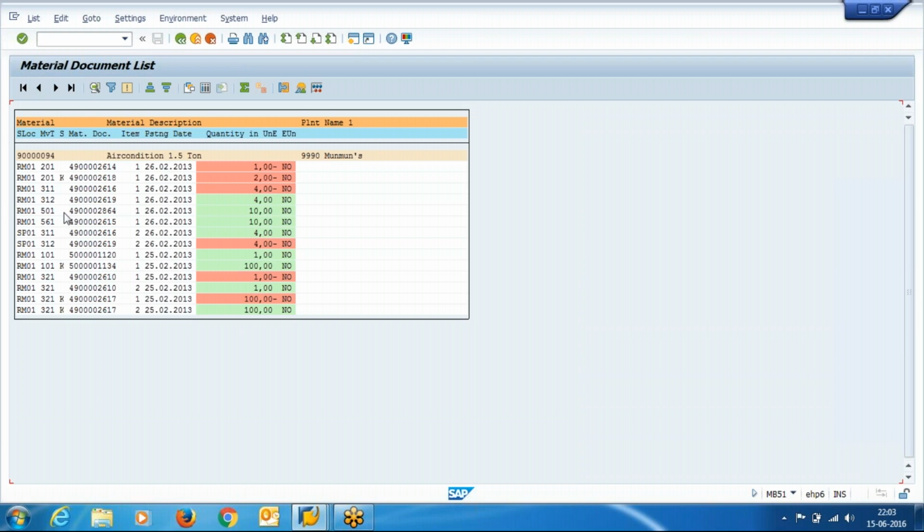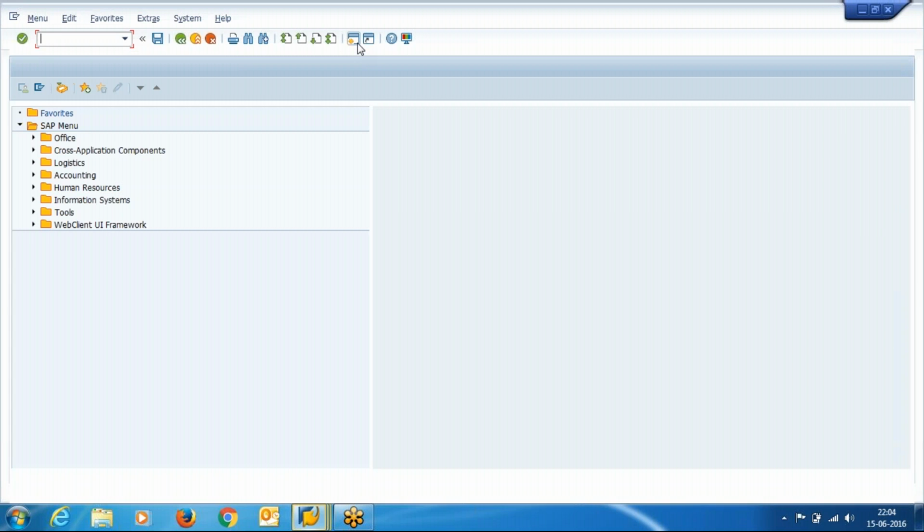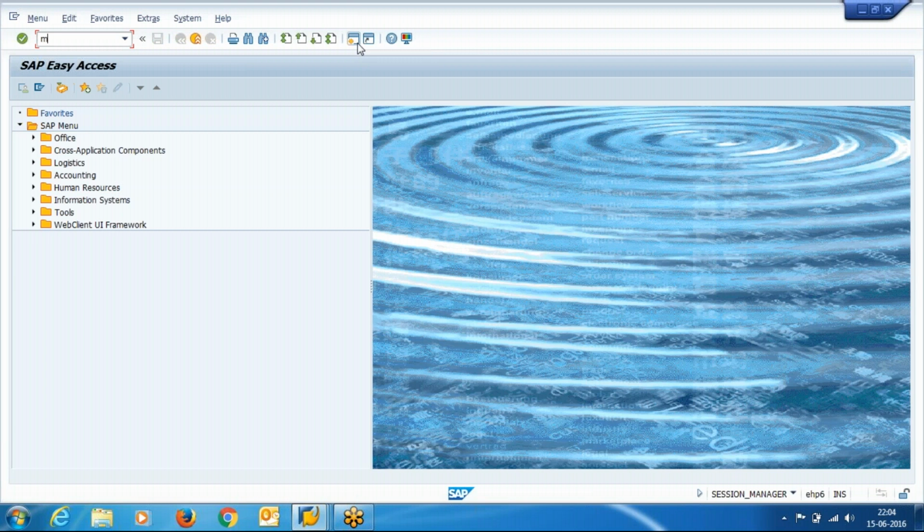So see, these all are movements which we have done against our material. This is a movement which I recently completed, 501, and this is the material document number. So suppose if you want to reverse it, then simply copy this material document number and open a new window and go to another transaction. That transaction is called MBST.